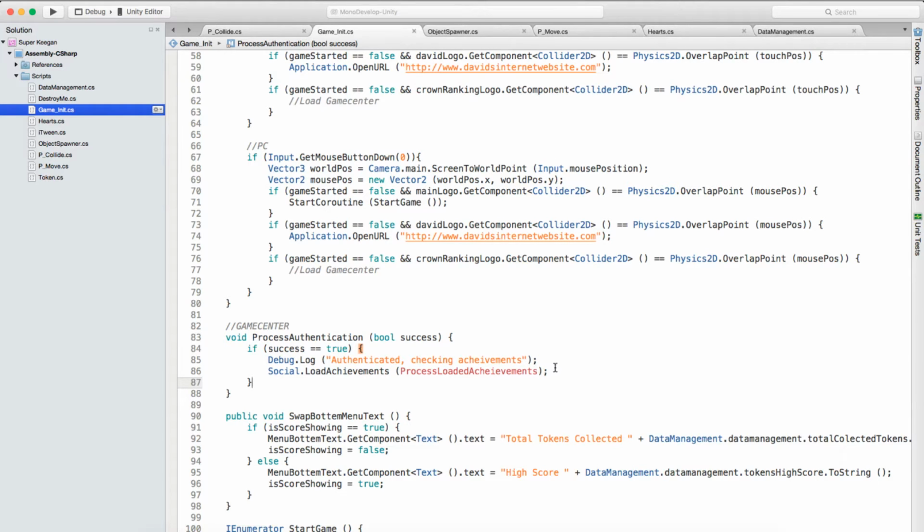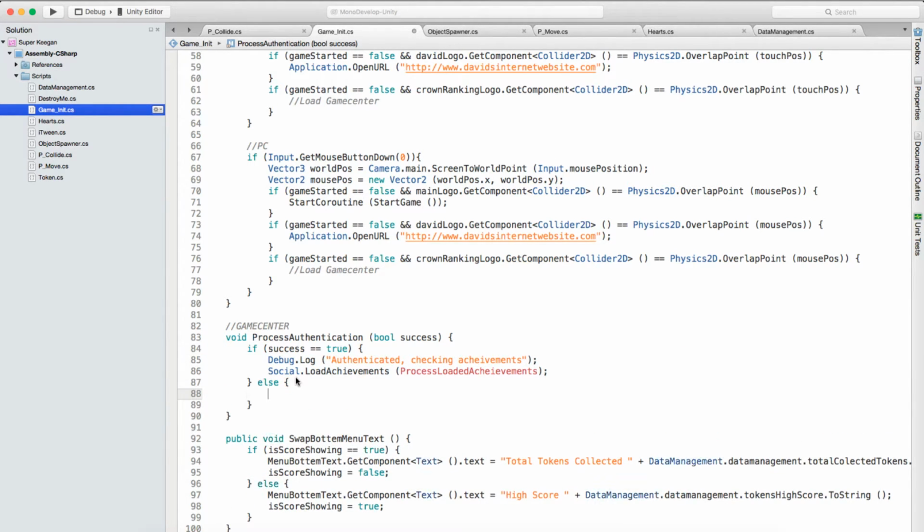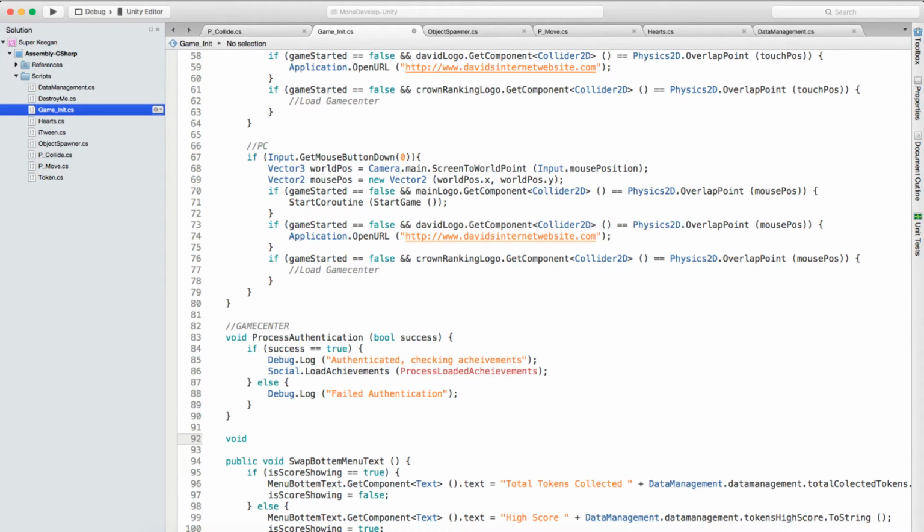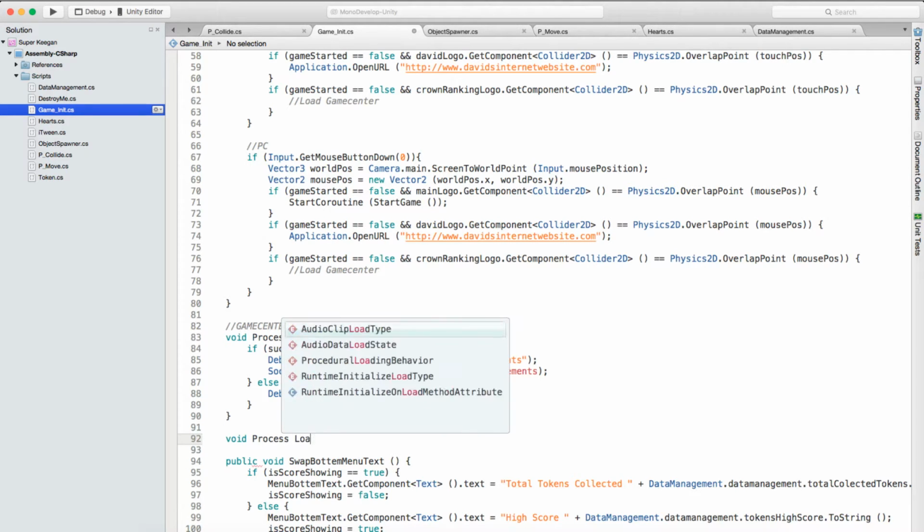Actually, we just need this, and we just write else: Debug.Log authenticated failed, failed authentication. Cool, and then we need this guy here, so we can say void ProcessLoadedAchievements.